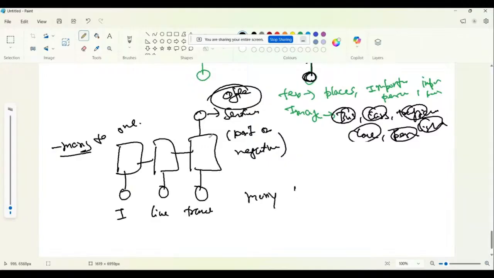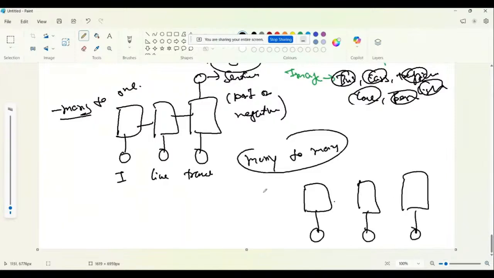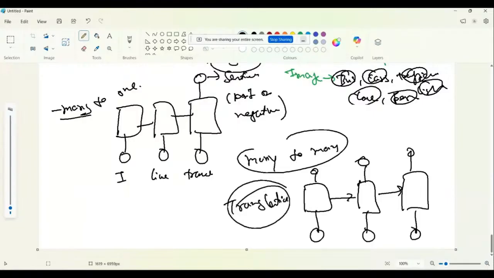And last it is many to many. Many to many actually works like this: we have many inputs, and we will have many outputs as well. This is used in translation, like English to Hindi translation, because we are feeding multiple words and all the words will be converted into the other language. That is many to many.